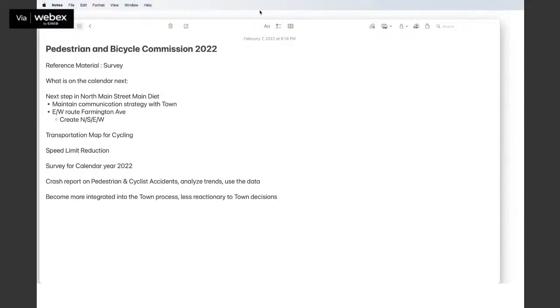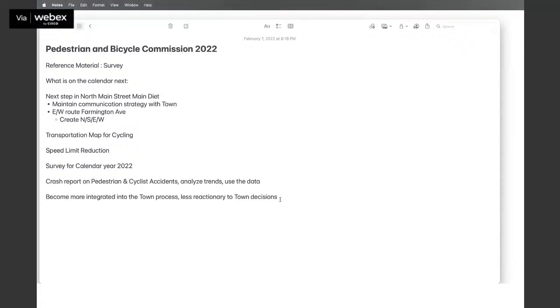We've got becoming more integrated into the town process, less reactionary to town decisions, but there's something about the fact that every time you turn around, there's a large scale commercial or residential development, and this year could be huge. How do we become involved with that?